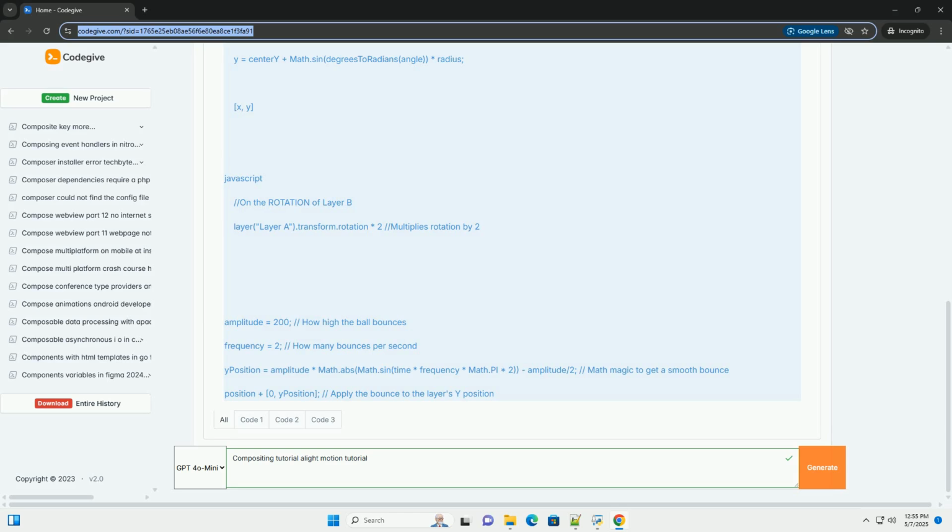Experiment and iterate. Compositing is a creative process. Don't be afraid to experiment with different techniques and iterate on your designs until you achieve the desired result. Learn from others. Watch tutorials, analyze motion graphics from other artists, and try to recreate them. This is a great way to learn new techniques and develop your own style.